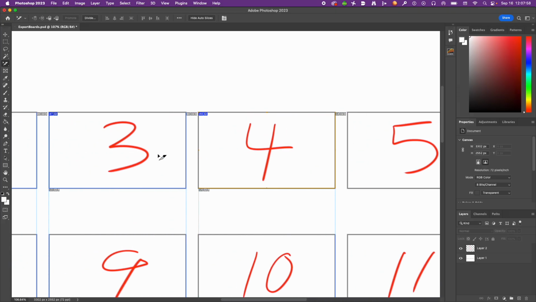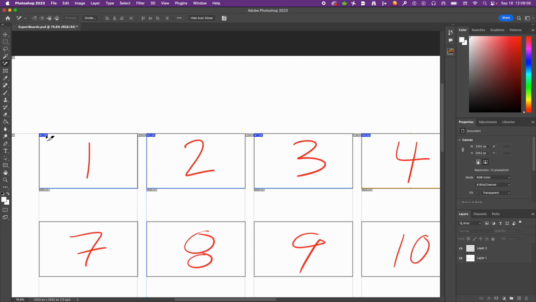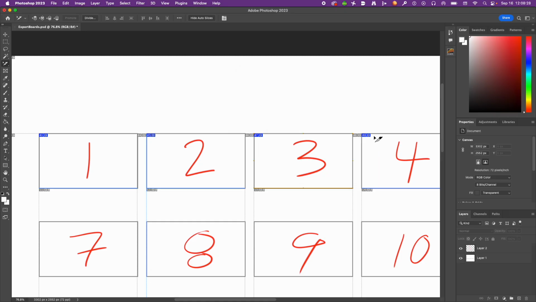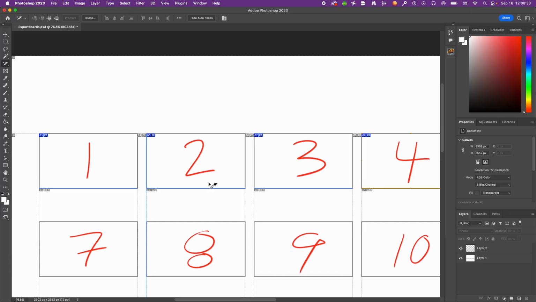So yeah, there's one last step we need to do before we export, and that is to rename the boards. So each blue box that you see, you can double click with the Slice Select tool. Double click the blue box. You should get something like this popping up. Let's rename this box board 1. This one, board 2, board 3, board 4, and so on and so forth.